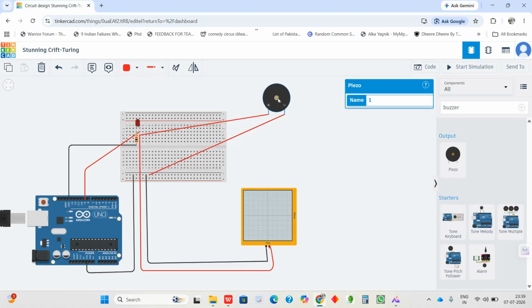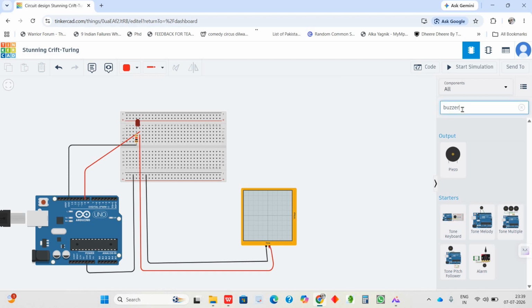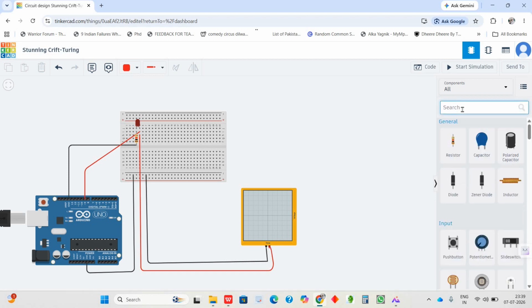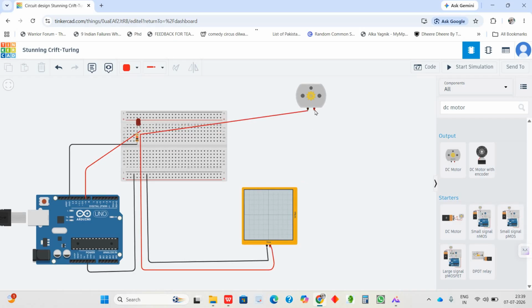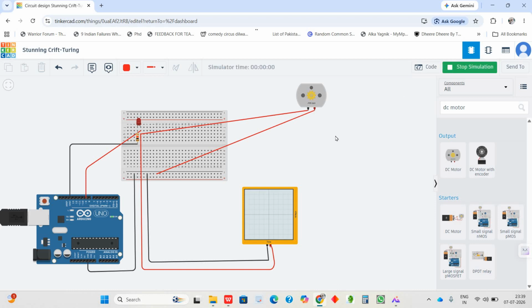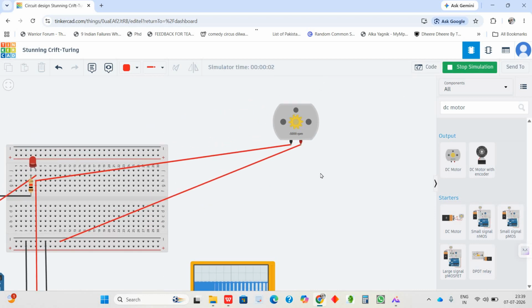Now we'll remove this buzzer and we'll connect a DC motor here. This is the DC motor. Again, same thing. This is terminal 1 and this is terminal 2. You connect one terminal to the anode of the LED and one terminal to the ground, like this. Now start simulation. See, the motor is running. Here you can see the motor is running.